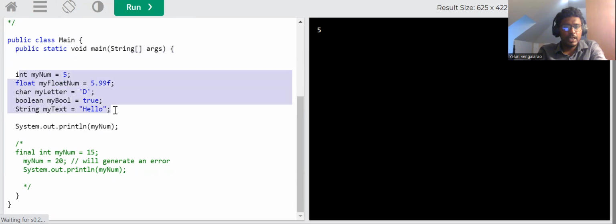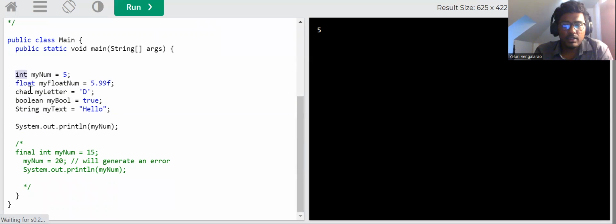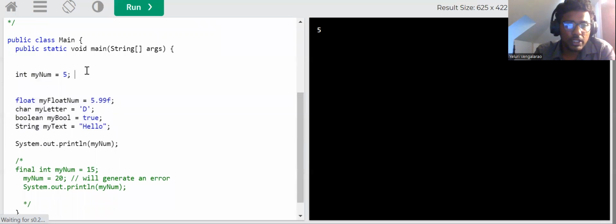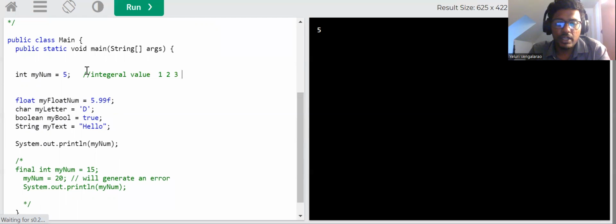Here I have already declared the variables and initialized them with certain values so that you can get my points clearly. To declare an integral variable, we need to mention int. int is the keyword for integral data, and in the same manner, float is the keyword for the float data type, then char, boolean, string. Here let me type a comment line so that we have a reference. This is for integral values, to store integral values, for example 1, 2, 3, whatever it may be. So for integral values we use the int data type.